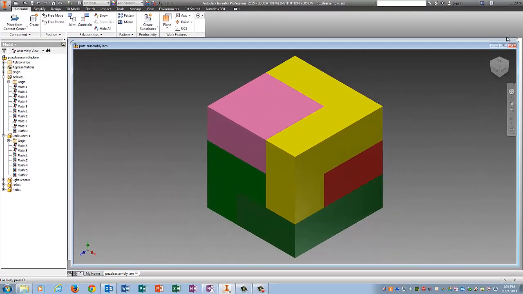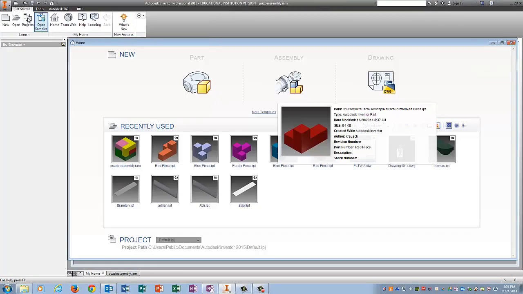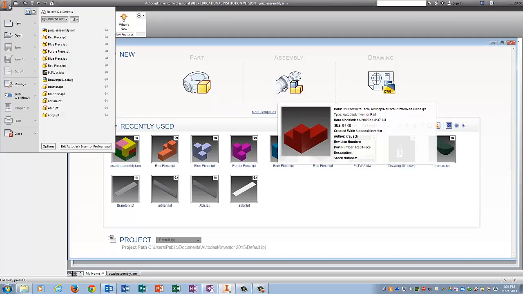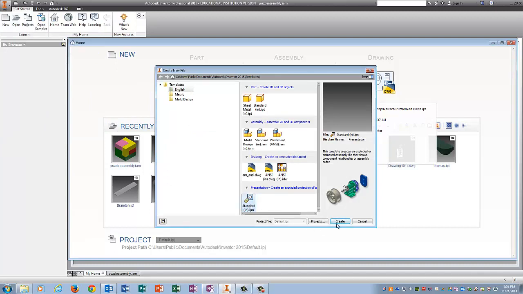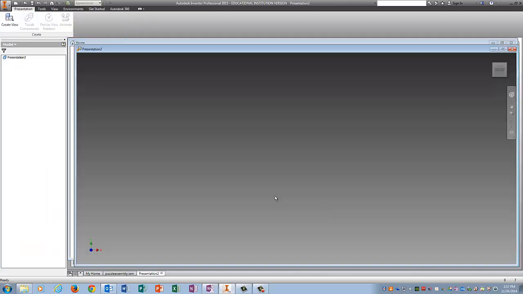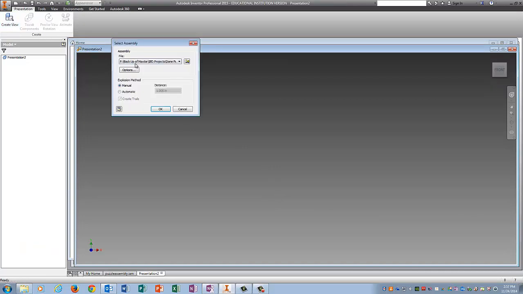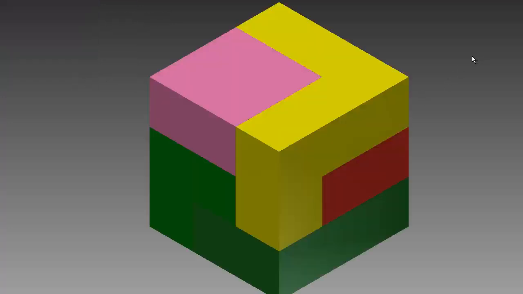So now I'm going to open up an animation file. The way you do that is under the eye, go to new, and pick this thing down here that looks like a laser. It's called an IPN file. Click create view. If you already have your assembly open, it will appear here in the file path. If it is not there, see the little magnifier? Just click on that. And there's your puzzle piece.